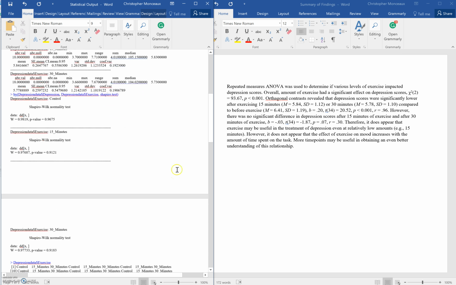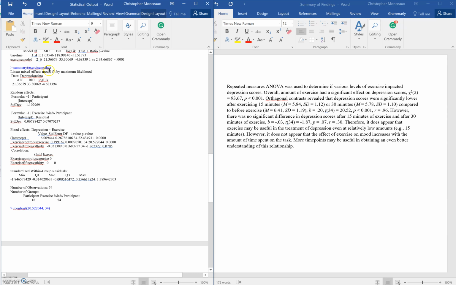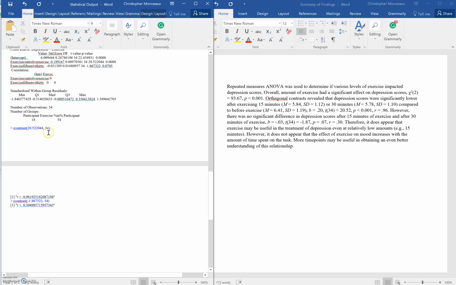Then looking at the planned contrast, that information comes from the results of the summary of the exercise model. You can see here that the B values are taken from right here. The T values are taken from right here. The degrees of freedom from here. And then your P values from right here. The R's were calculated using the R contrast function. You can see that the first effect size is taken from here, the 0.96, and then the second is taken from here, the 0.30.